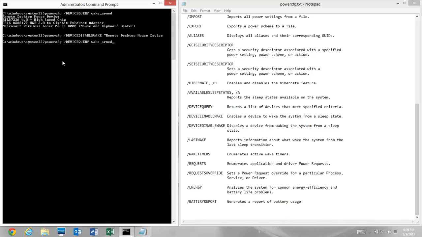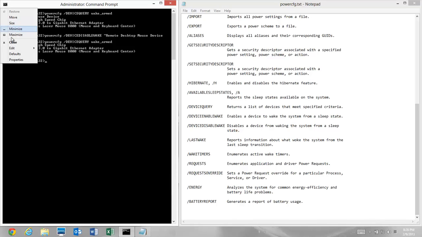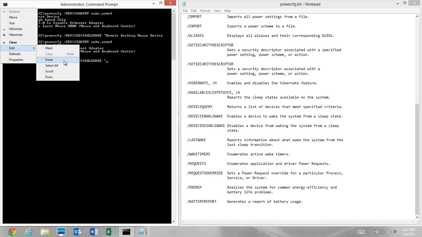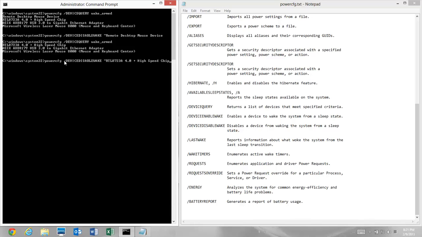Hit up arrow twice, and the device still went away. See the pattern? It's working. Let's try the next device. Bluetooth 4.0. Down arrow actually worked. To repeat that command, there we go. And paste. Enter.